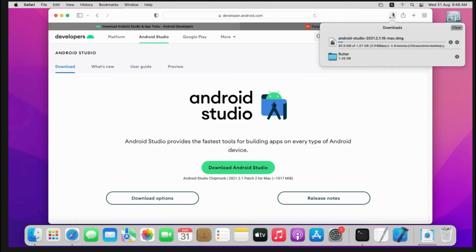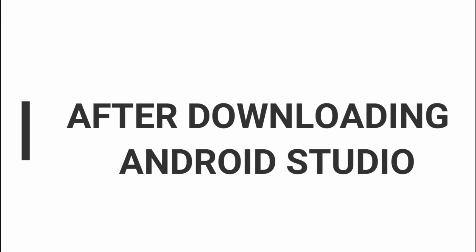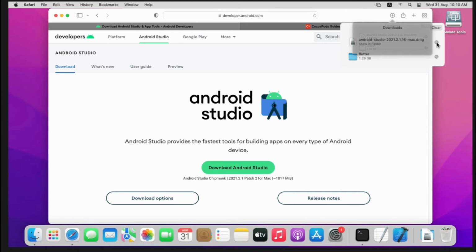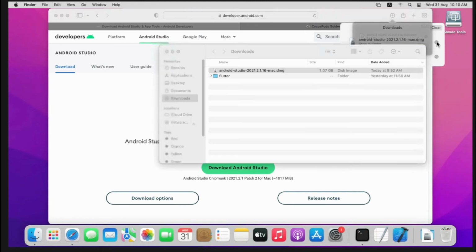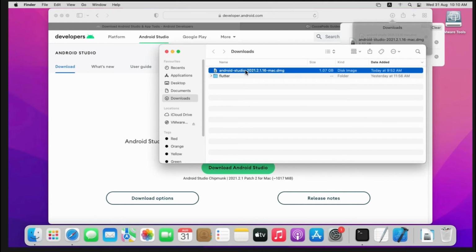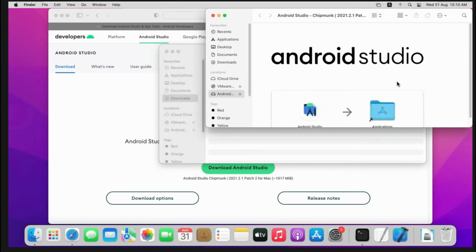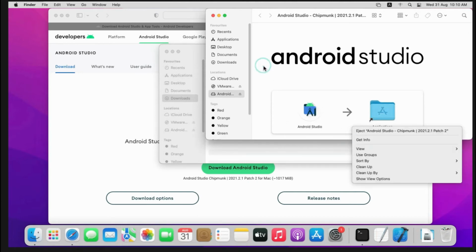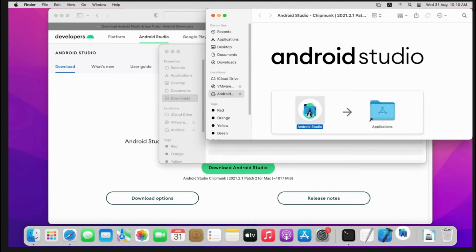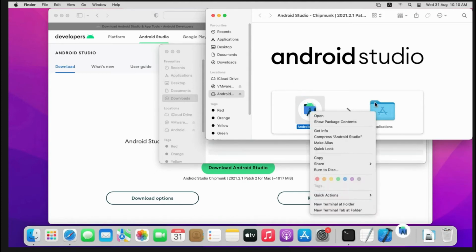Because Android Studio is a big file, it is 1.07 GB, so it may take some time. Let's wait until the file is downloaded completely. So the Android Studio file is downloaded completely. Let's open the file, and from here double click to launch the setup. We will install the Android Studio and the Android SDK will be installed along with the Android Studio. So simply click and drag the Android Studio to the application folder.